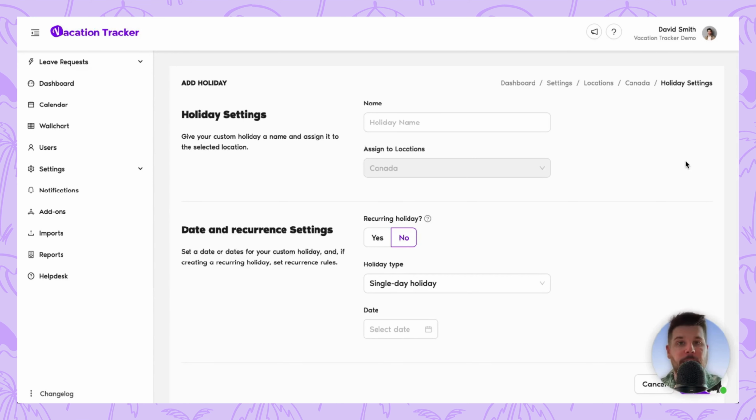Let's say, as an example, we wanted to add Christmas Eve as a holiday to this location, as typically, many organizations like to offer a half day for Christmas Eve, and you might have noticed that it was not present on the list of holidays that we imported. The first thing you're going to do when creating a custom holiday is to give it a name. So in my case, I'm going to go with Christmas Eve half day as it is quite descriptive.